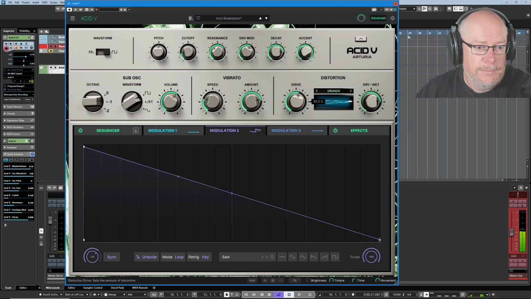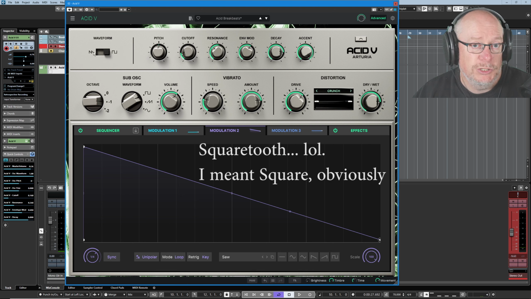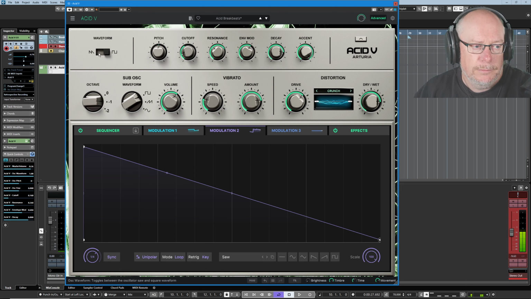Bring the drive back in. All of that was using the primary square tooth oscillator. Let's switch to the sawtooth and hear the difference between those. Far more harmonically rich sawtooth.